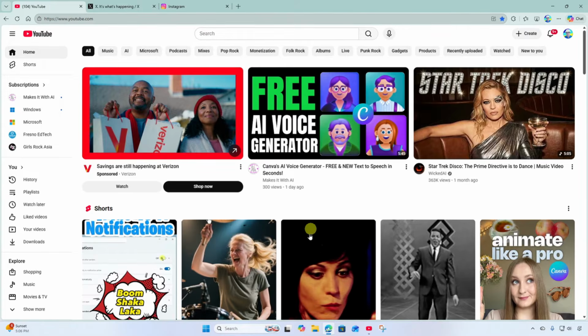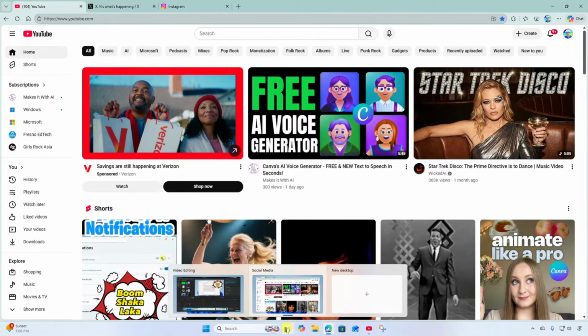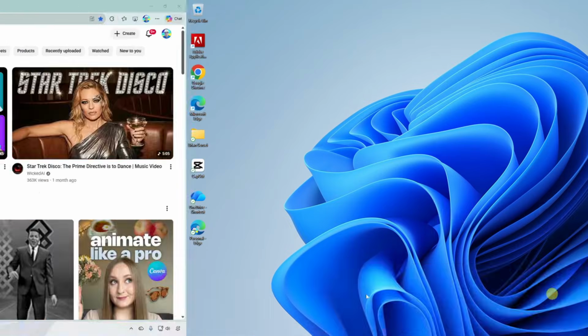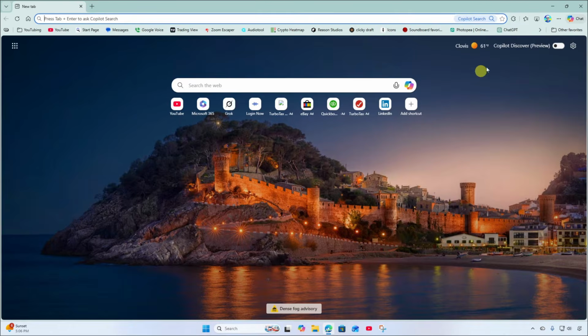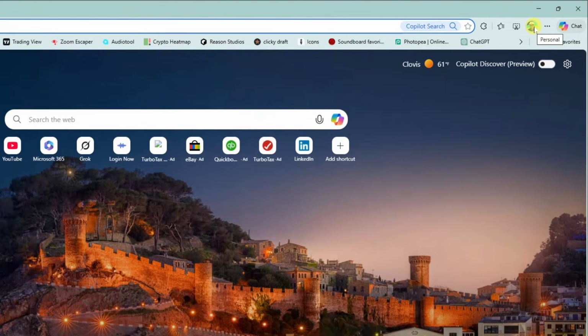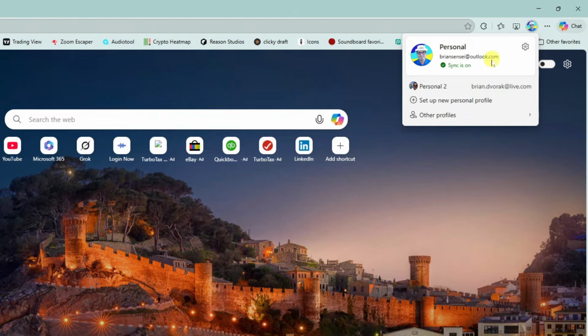Now, another reason you might create multiple desktops is to separate accounts that you're working within. So for example, I might want a desktop that's focused on my work account. And so for example, when you are in your internet browser, you can sign into the browser and you can sync your bookmarks and favorites and other information. You can also create other profiles.